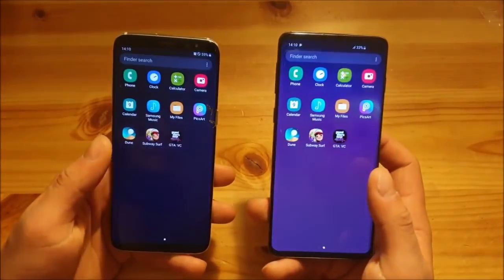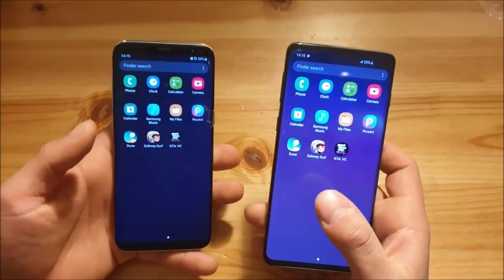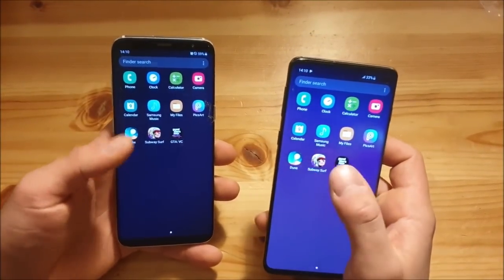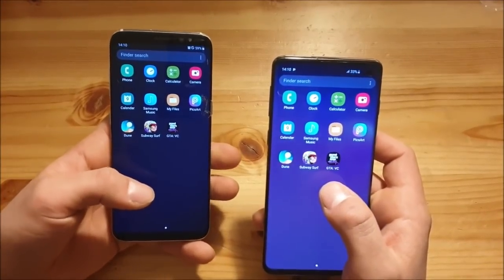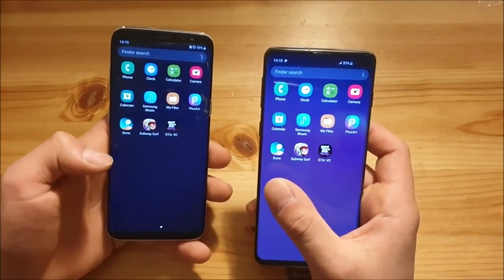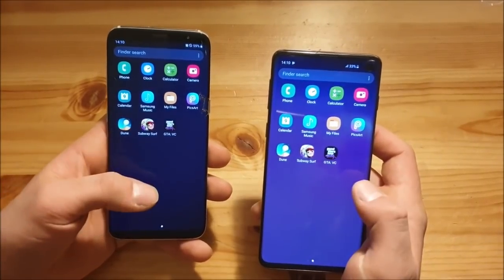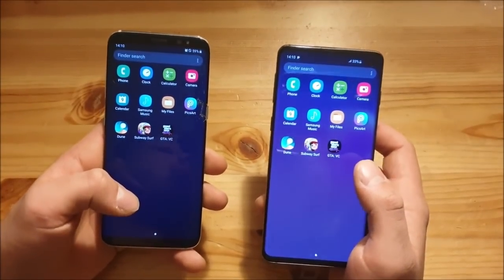Right, so these here are the apps which I want to test. You can see that I will start with some basic apps like the dialer, the clock app, the calculator. Then we are going to move to a bit bigger apps like Picsart, and then we are moving on to the games like Dune, Subway Surfers, and then to the heaviest game on the list, which is GTA Vice City.